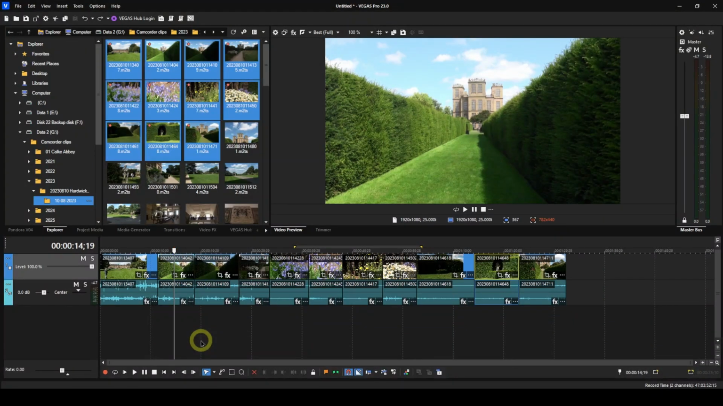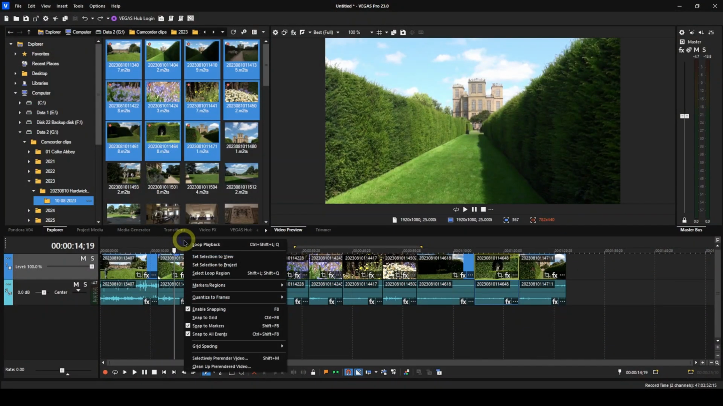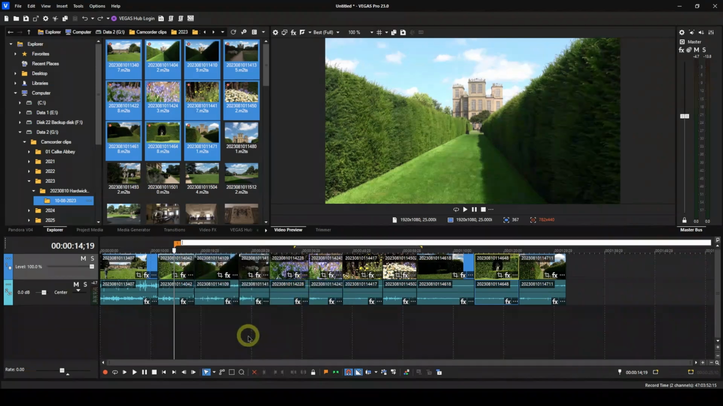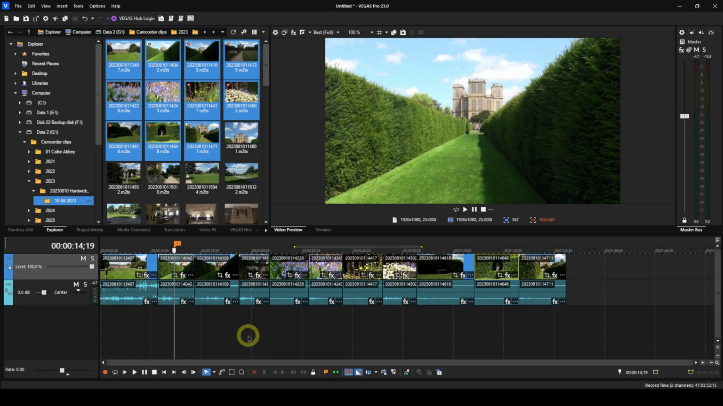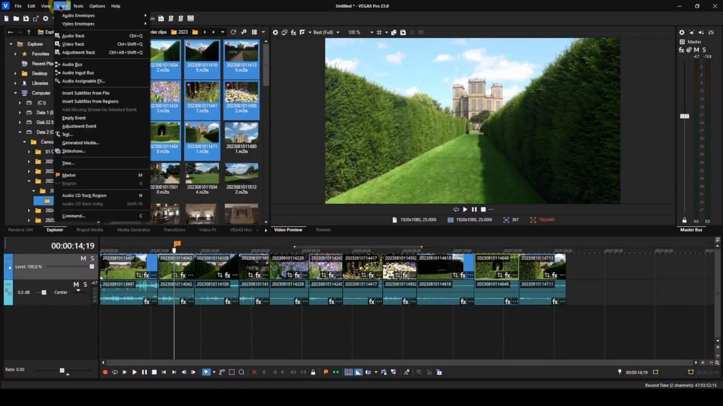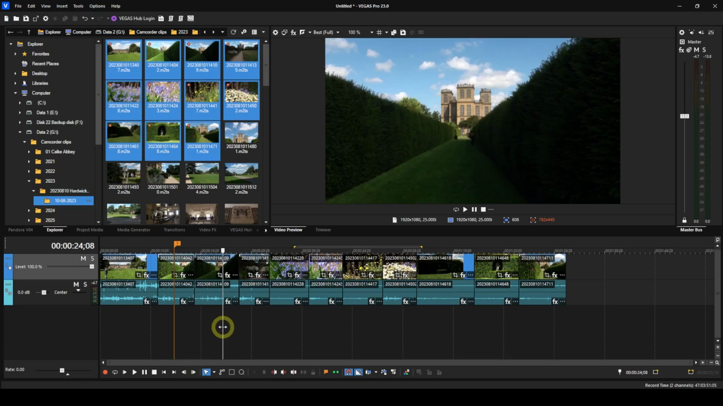You can also do this by right-clicking in the space above the timeline time display, selecting Markers Regions and selecting Insert Marker. Or you can select Insert from the main toolbar and select Marker. By default, a number will be assigned to the marker and additional markers will have incremental numbers assigned to them. These labels can be renamed by right-clicking on the label and selecting Rename.